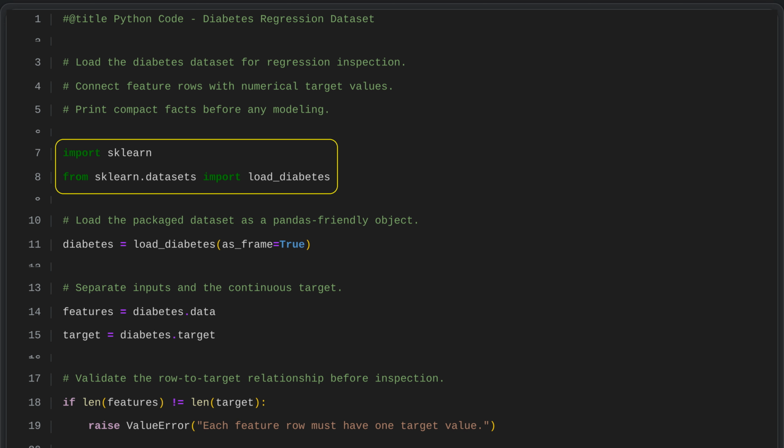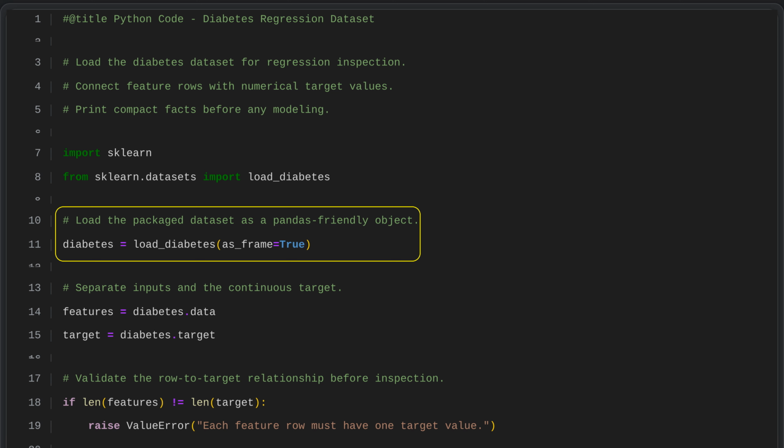We import Scikit-Learn and use its diabetes dataset loader to access a standard dataset for regression analysis. This prepares the data for exploration, manipulation, and later modeling in Python. We load the diabetes dataset from Scikit-Learn and return it as a pandas DataFrame for easier analysis. The dataset contains both the input features and target values needed for regression.